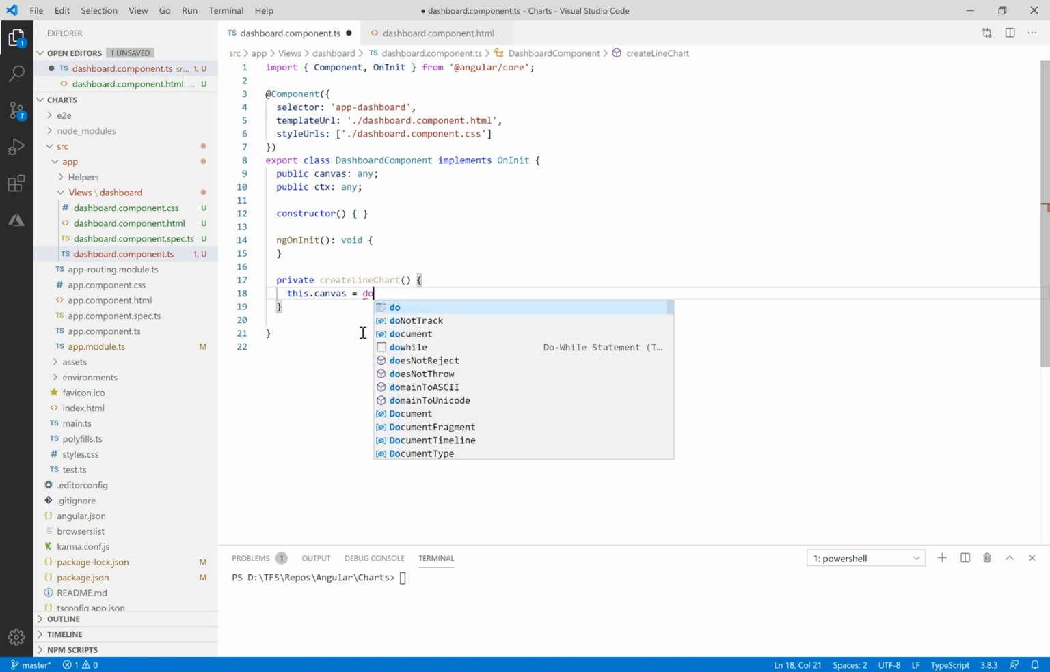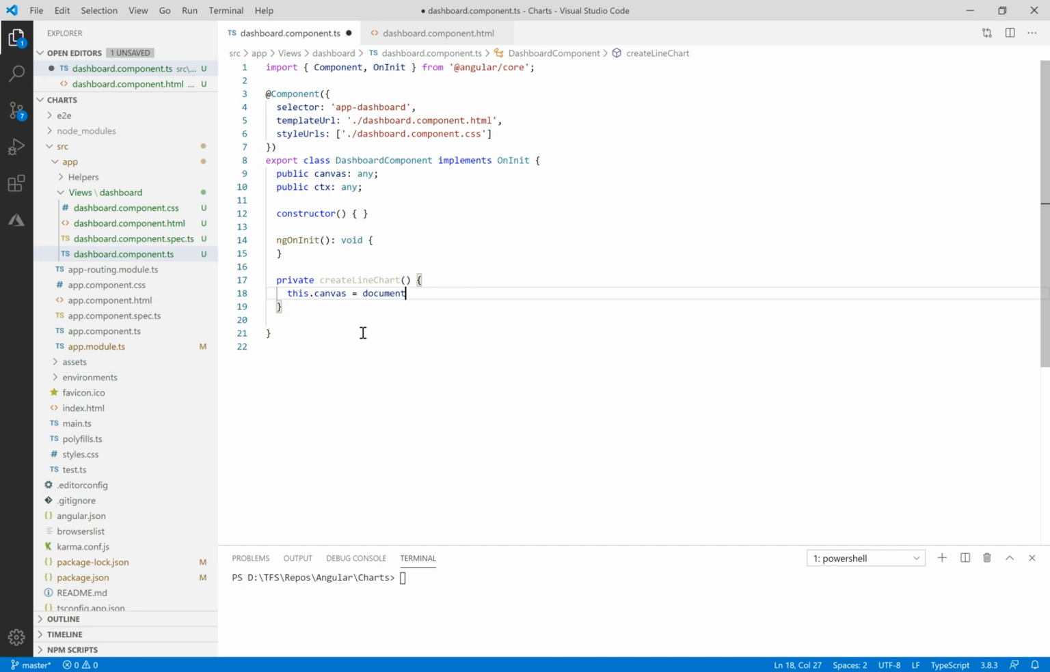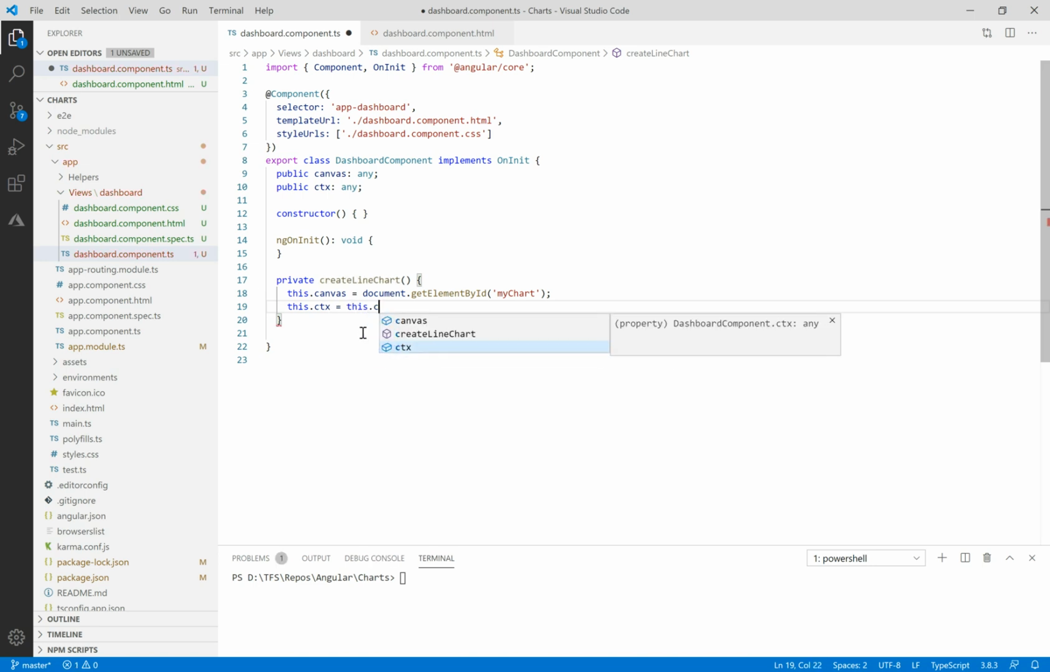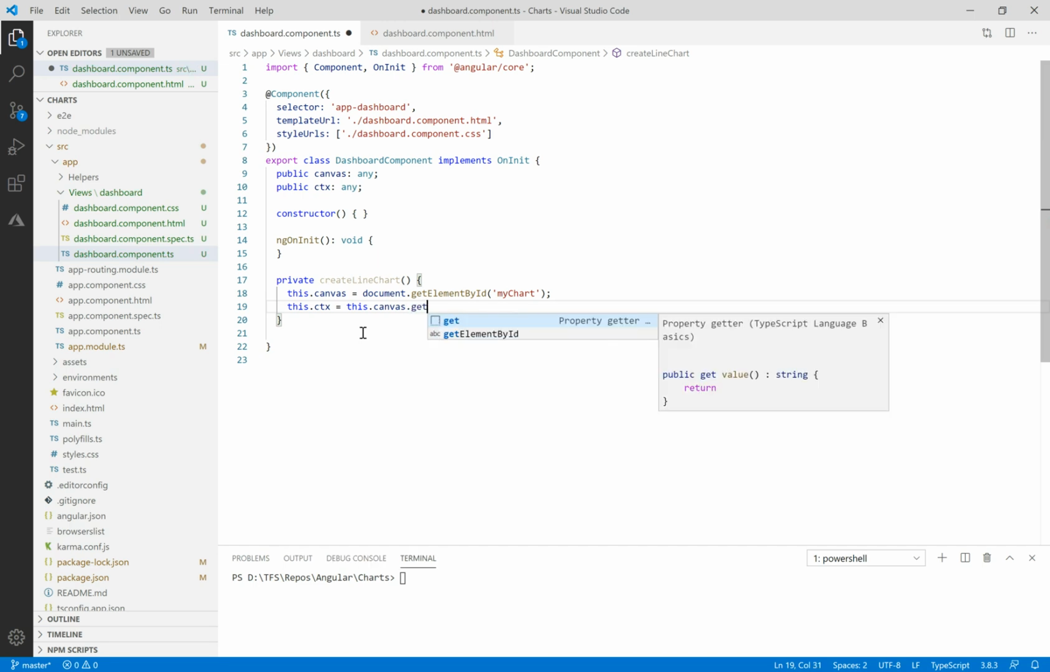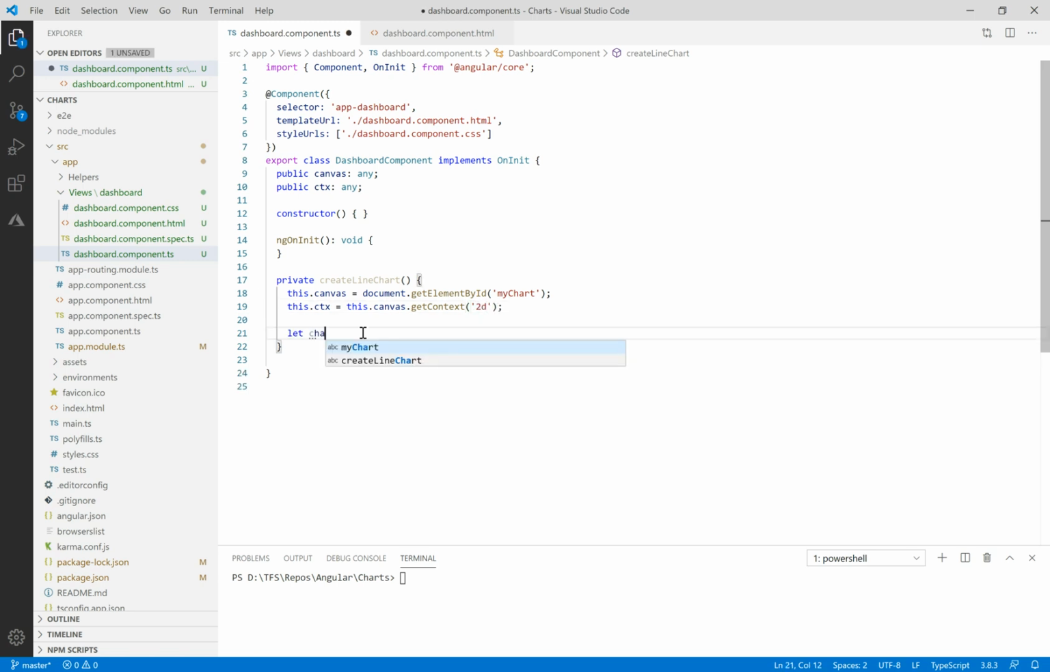Now inside the createLineChart method, let's set this.canvas equal to document.getElementById, and here let's put the myChart ID defined in the HTML, and the context will be this.canvas.getContext, and we'll pass 2d as parameter.